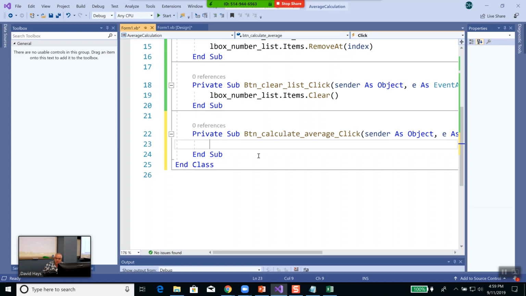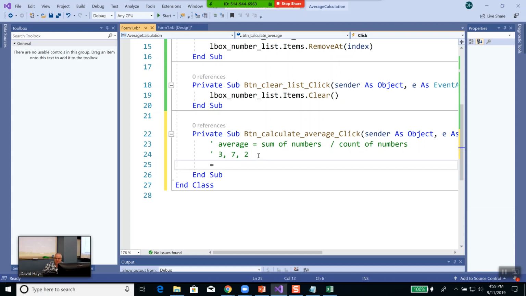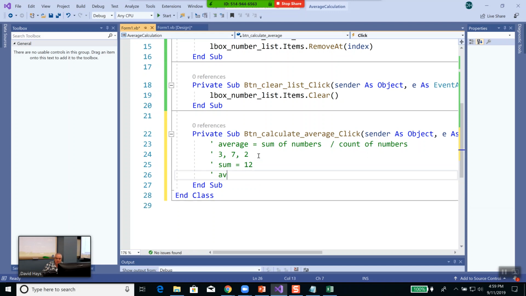Well, average, by the way, is your sum of your numbers divided by your count of your numbers. So if I had 3, 7, that adds up to 10 and 2, then my sum is equal to 12. And my average would be 12, the sum of the numbers, divided by how many I have. I have 3 of them. So my average would be 4.